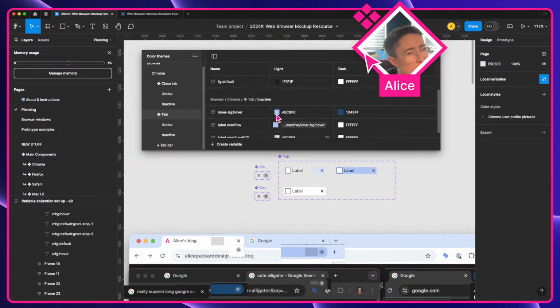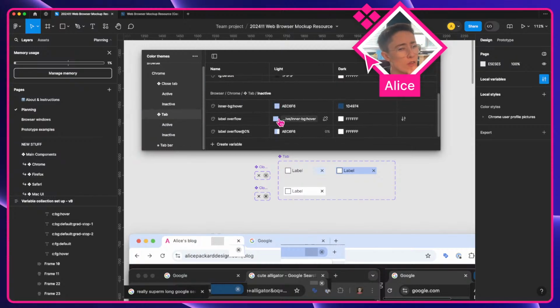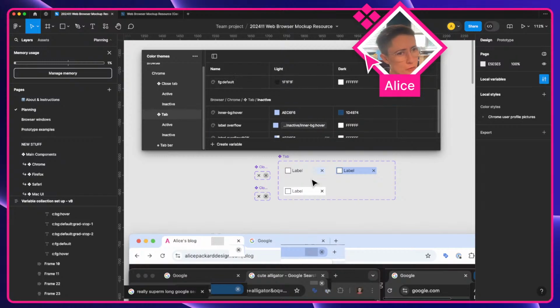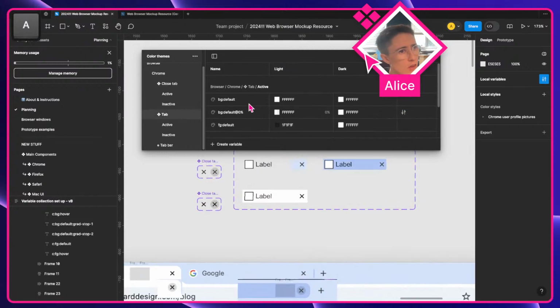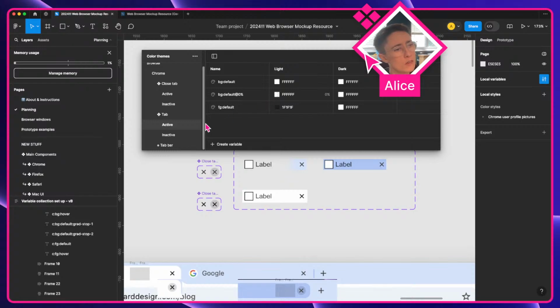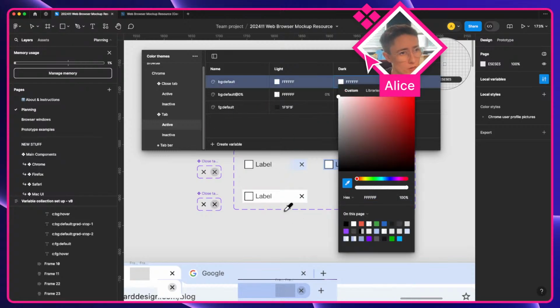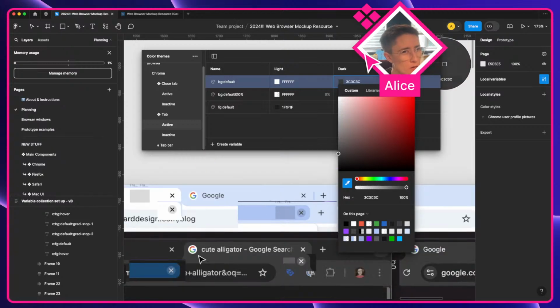Pull this out a little bit more. Yeah, okay. So for that, looks good. Close tab, but for the tab itself, the background default is white in light mode. Oh, and this is for an active tab, so let's get specific. Active tab. That is not going to be the same color in dark mode. An active tab in dark mode is this gray.